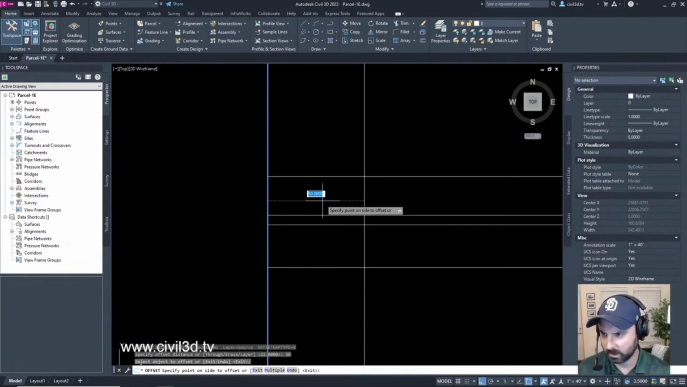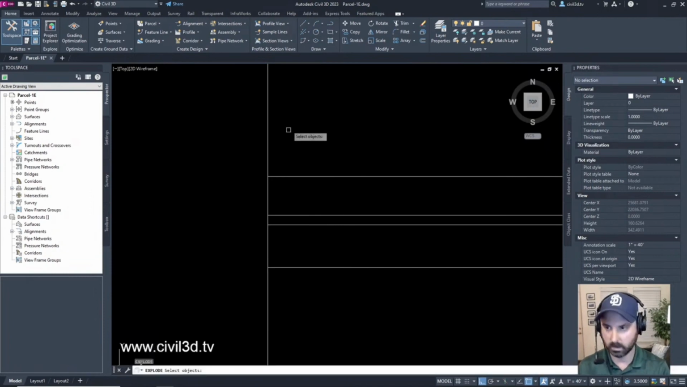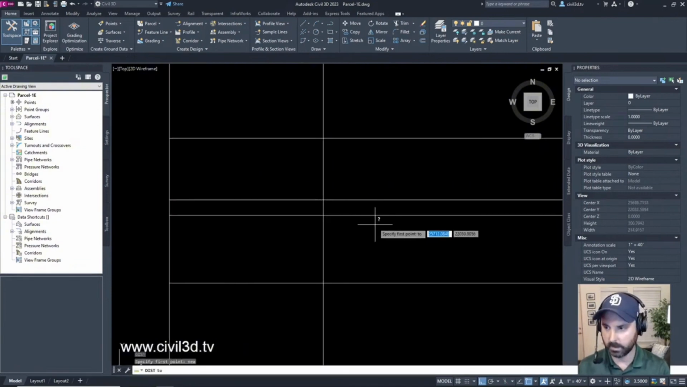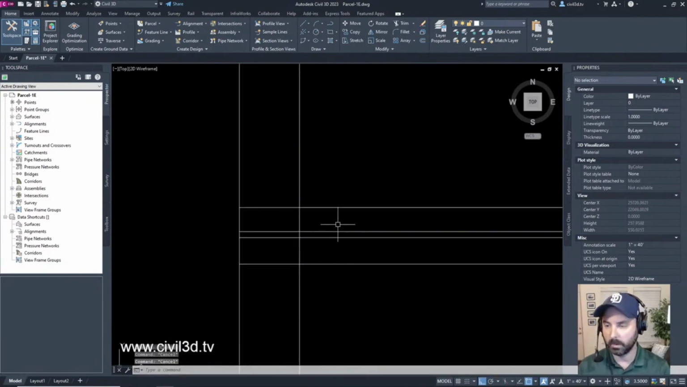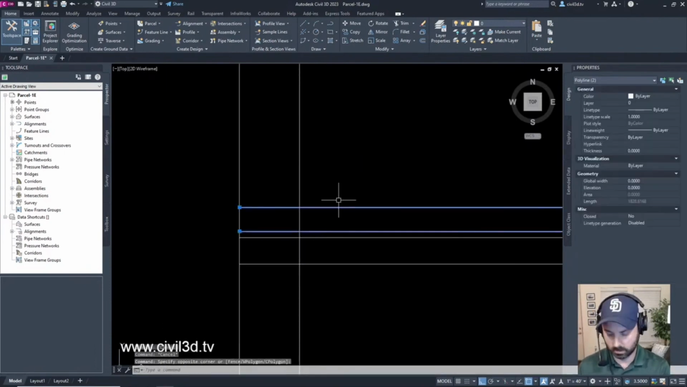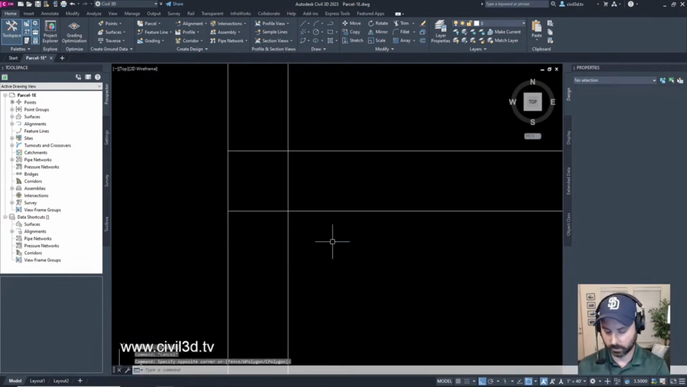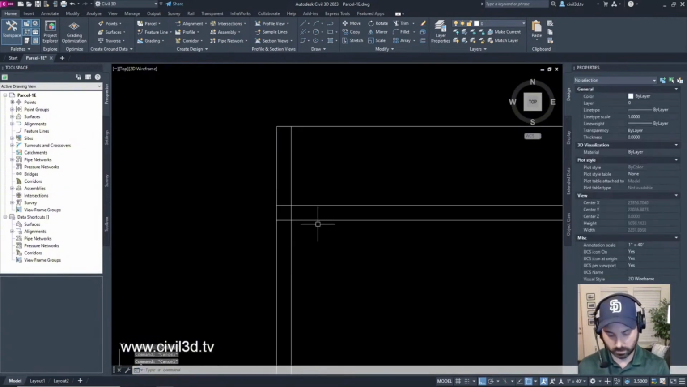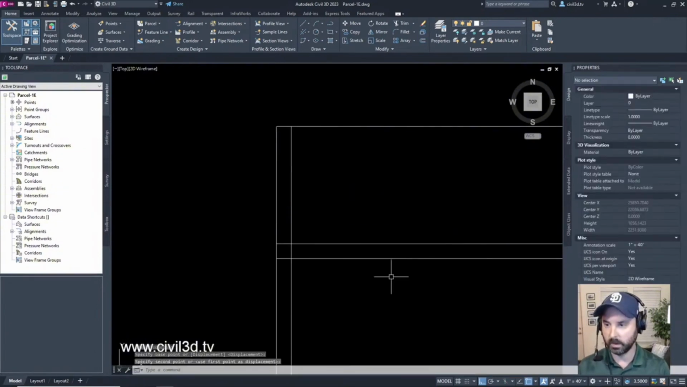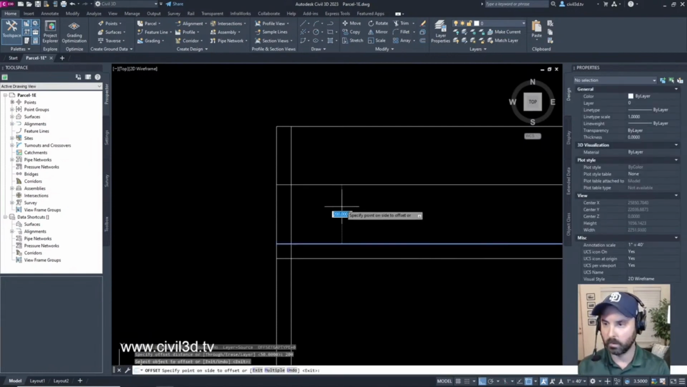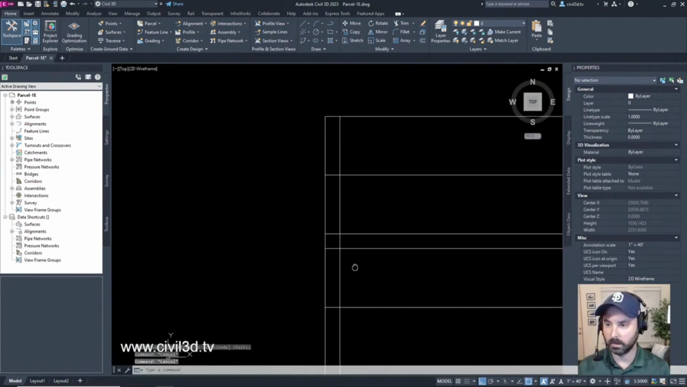Did I pick 500? I'll set 50. Did I just put in 5 for my right-of-way? From here to here? Yeah, I just put in 5. That's the problem. I make my right-of-way, which is 50 feet. I'm going to move this down just a bit and offset 200 for my depth on both sides.